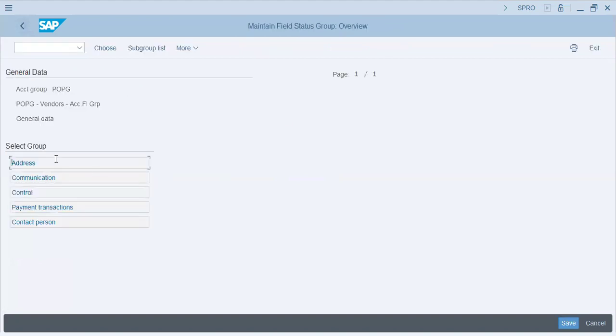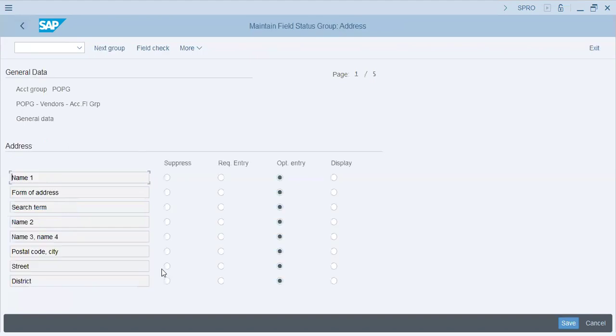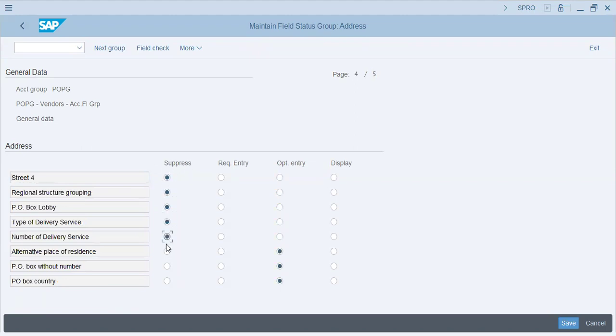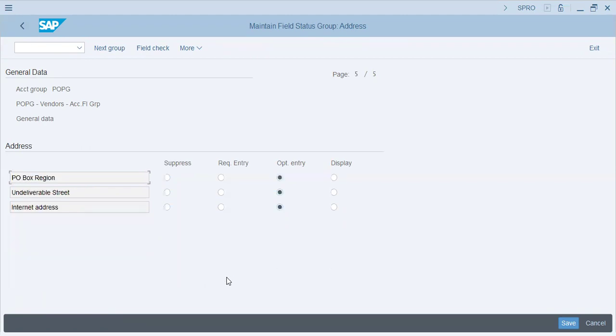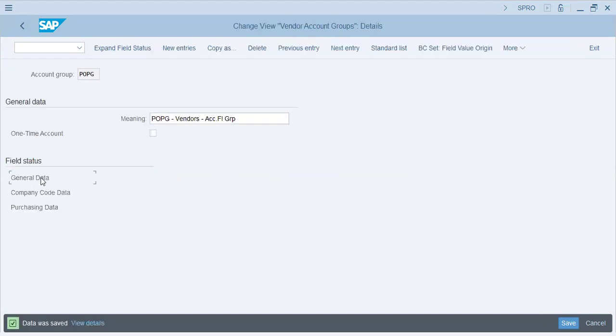General data. Address. Some fields in address are just not required, like district, street. No, this can be required. Search term is required for address. Region. Save. Okay.